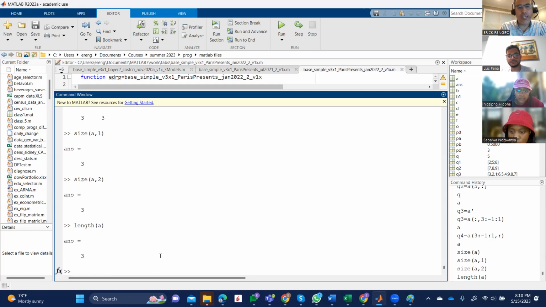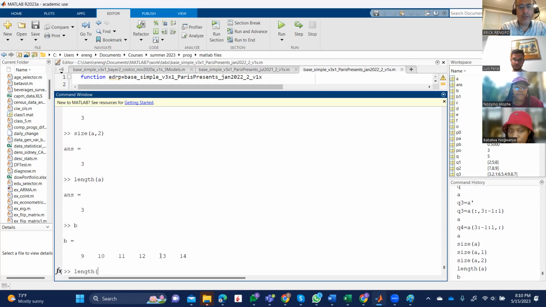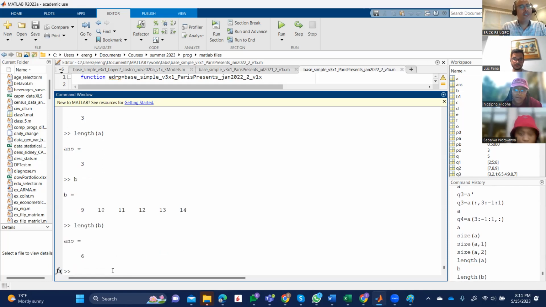So I think we have B. Yes, so let's do length of B. What is going to provide me, guys? What is B? B is a 1 times 6, correct? 1 row, 6 columns. So what is going to be length of B? The maximum of 1 and 6. What is it going to give me? 6.